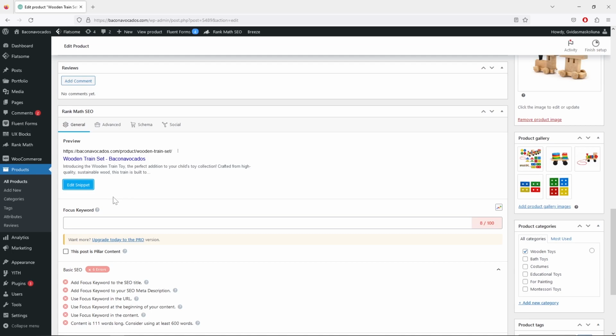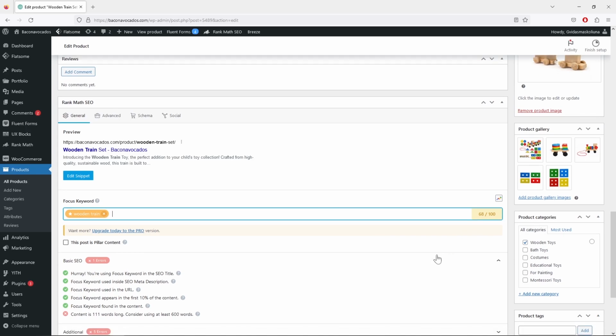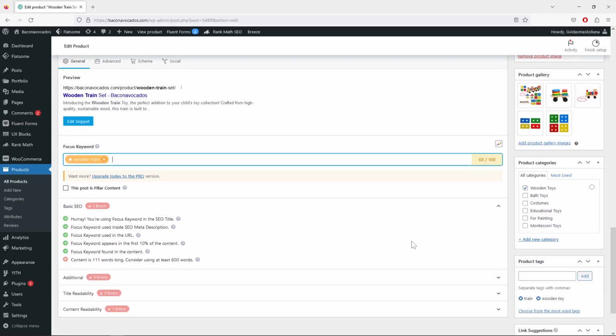Maybe if you want, you can change the meta title, but right here I can type my focus keyword. So my focus keyword is wooden train. I'm going to click enter and this is what we get. So instead of getting just a couple of points out of 100, now we got 68 out of 100. As you can see, the only downside is that our content is too short.